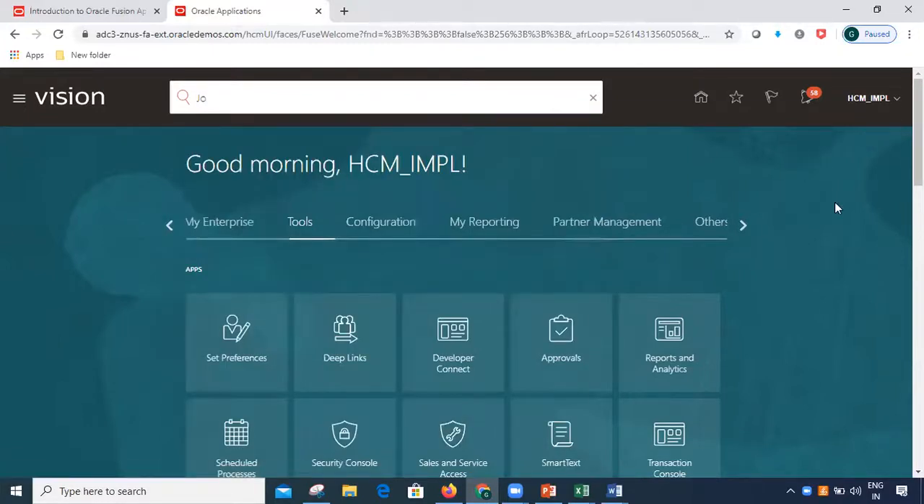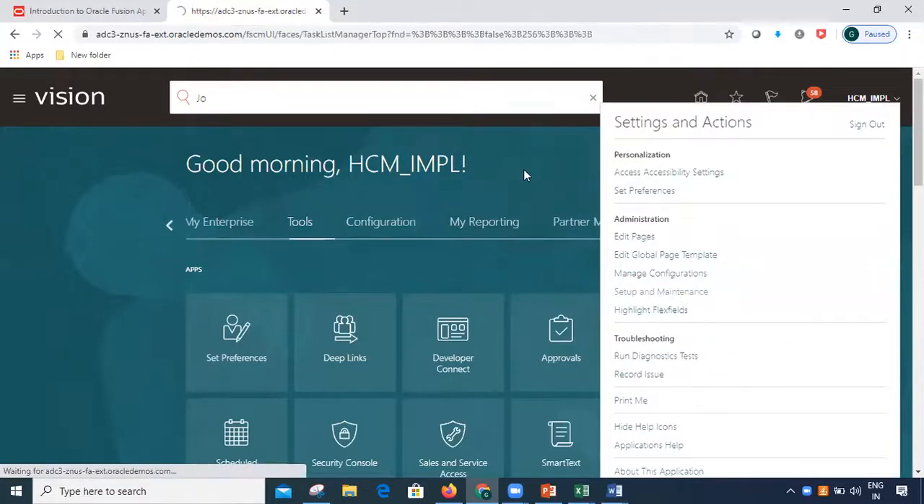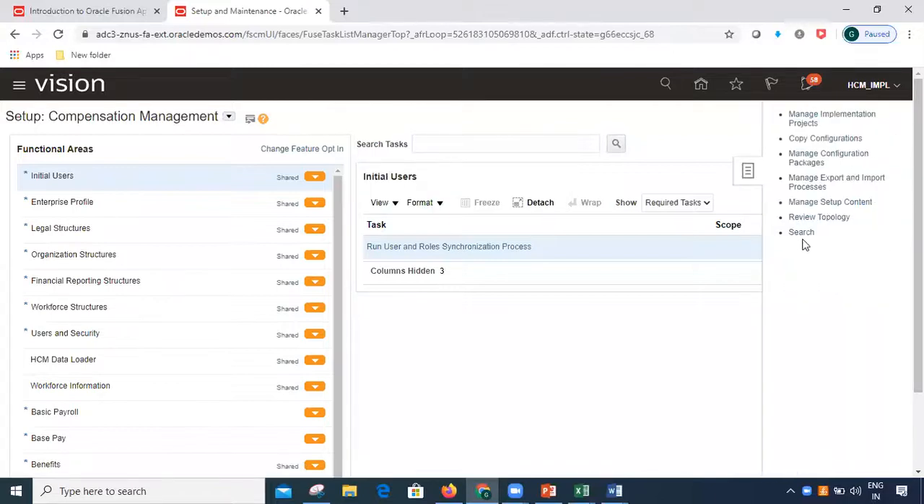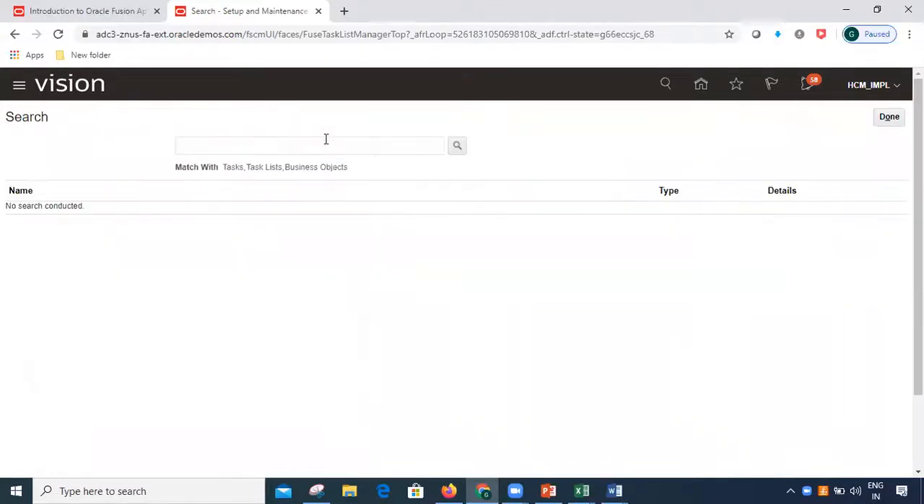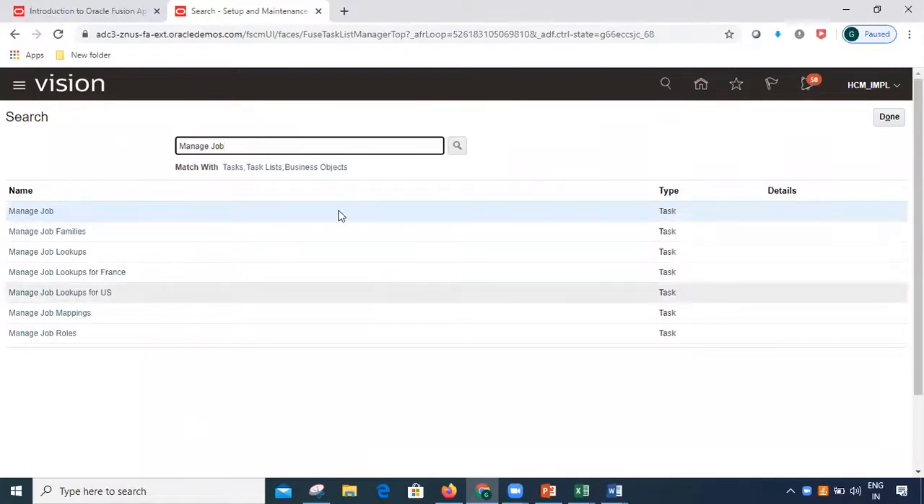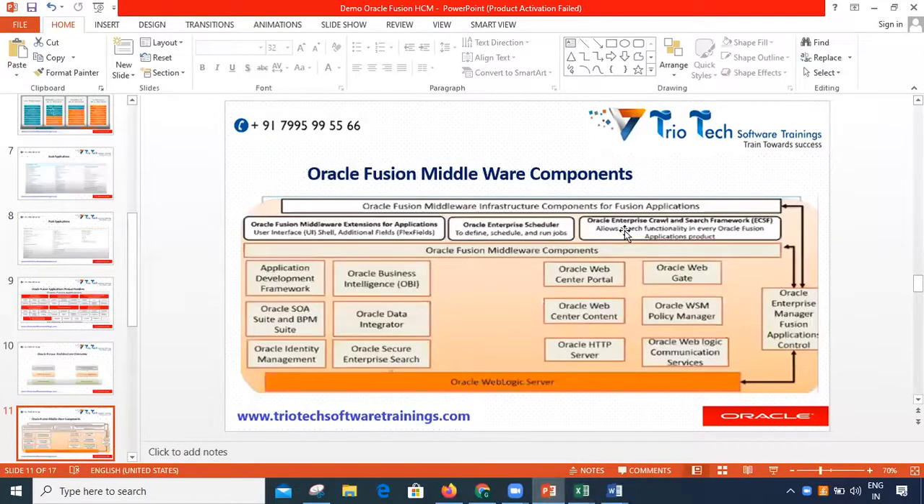And then I will have a search area somewhere here. If I go to setup and maintenance, I'm having a search area where I can search for the task from here itself. This is one place. And then if I go to another search area, there is another place where I can search for my task. See, there is a task called manage jobs. If I search, the task names are coming up here. How is the search functionality working? This is built based on this component, Oracle Enterprise Crawl and Search Framework.